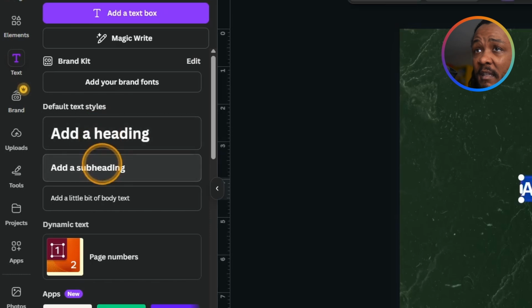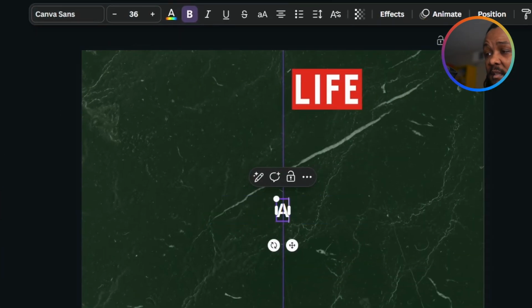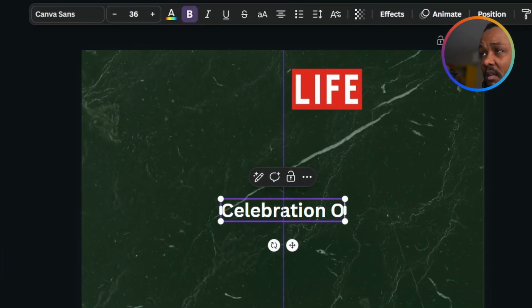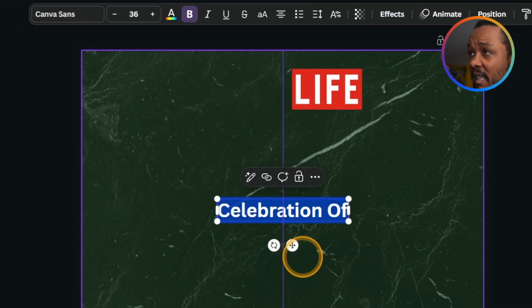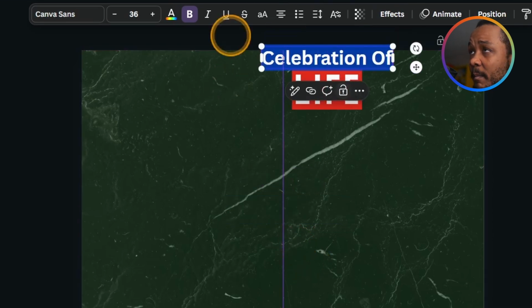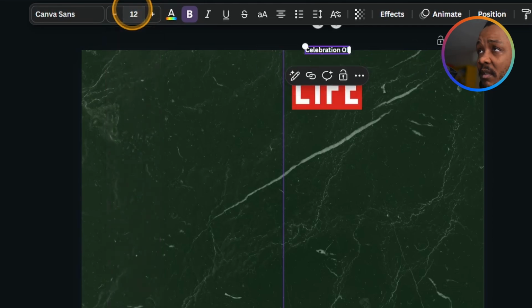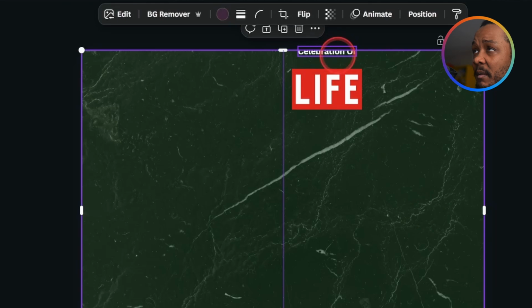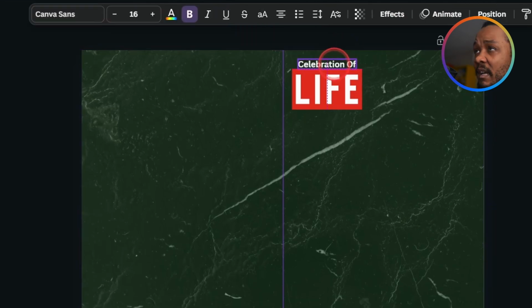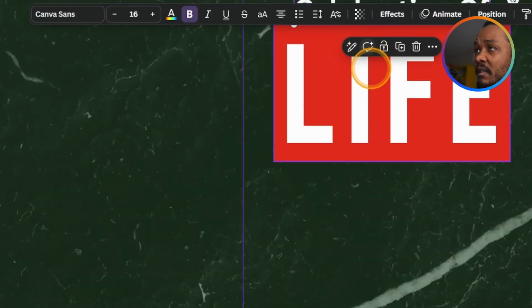Add a subheading. We'll put celebration of, and then it's going to say Life. So we'll put this on top, and then we'll bring this size down to maybe, I don't know, 12 or something. Maybe 12 is a little too small. All right, 16 seems fine. So we'll do 16, drag it down some right there. That seems like a good spot.